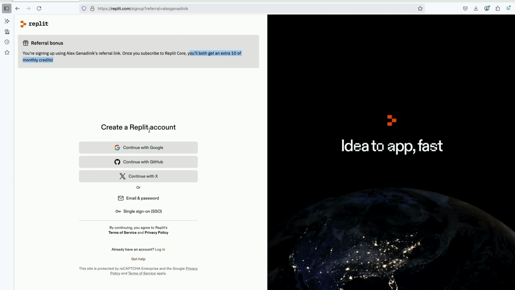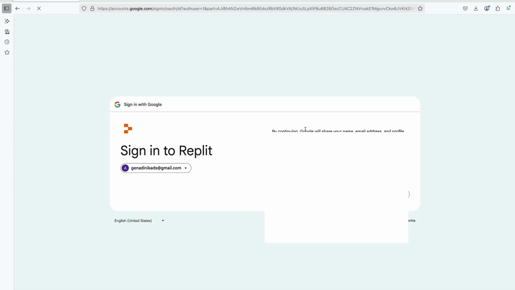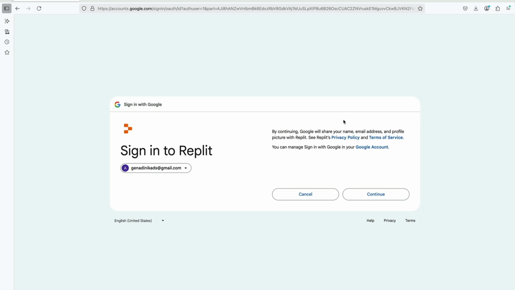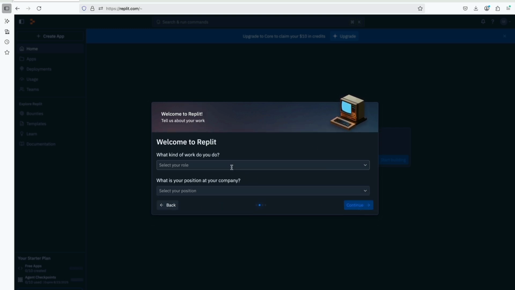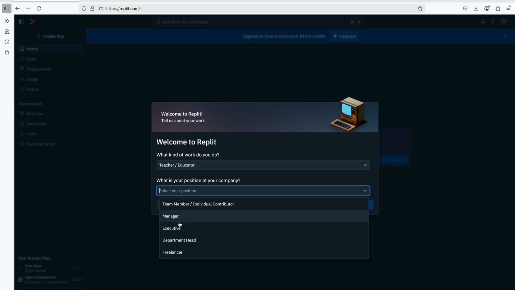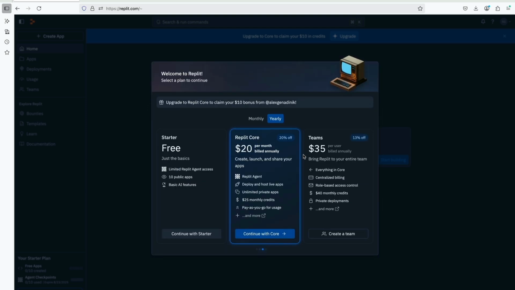So what you would do is, in my case, I used Google, and it just went through the sign up steps to create an account. This is a test account. I already actually made an account. So you would just click on continue. Here you would fill out some details about you. My name, it's for work, continue. Then what kind of work would you do? I'm a teacher. Position at the company, let's say executive. Maybe team member, individual contributor, since the actual Alex, my main account, was already that. Click continue. Then you can choose whichever option you want.